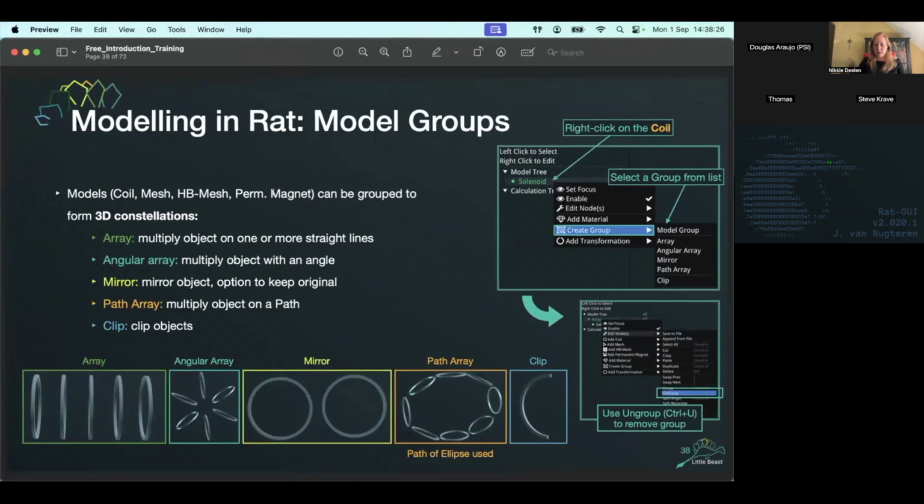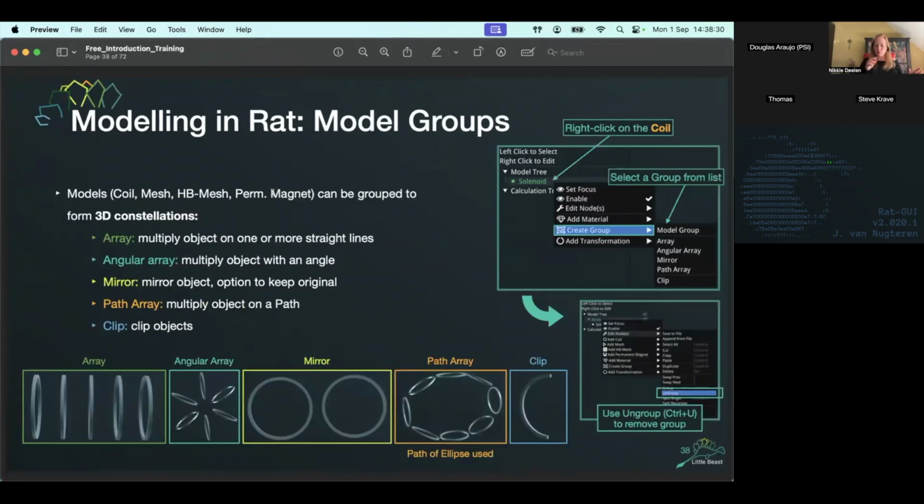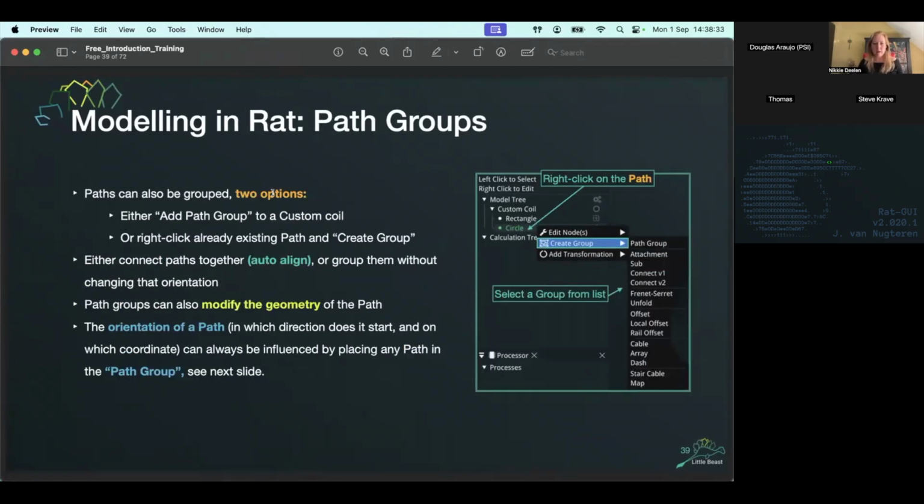I will go into calculations more later. These were sort of model groups. Another interesting custom feature in Rat for modeling is the path groups. And you have two options. You either add a path group like in the cross-section group, and then you can add paths together, or you click on an already existing path and you say create group by right-clicking on it and selecting create group, and then you place it into a group.